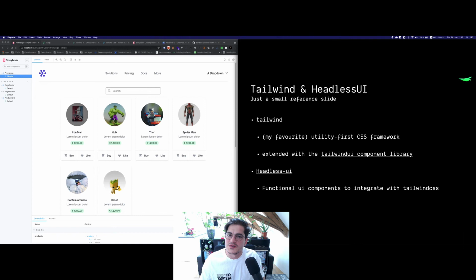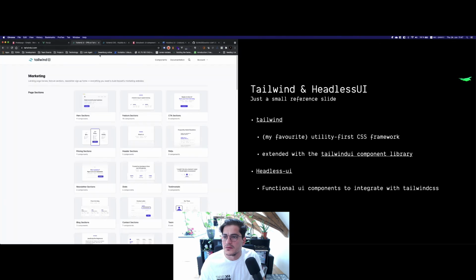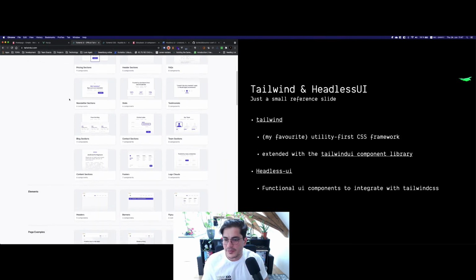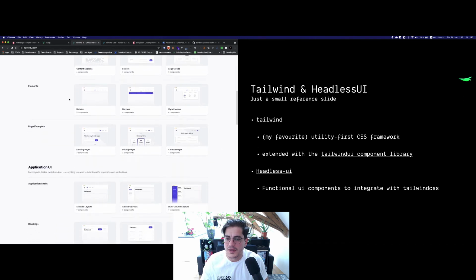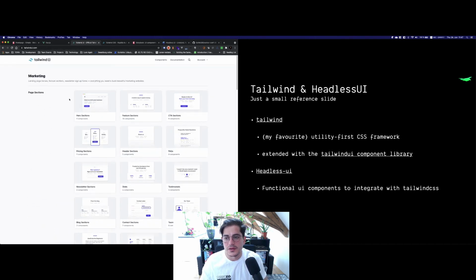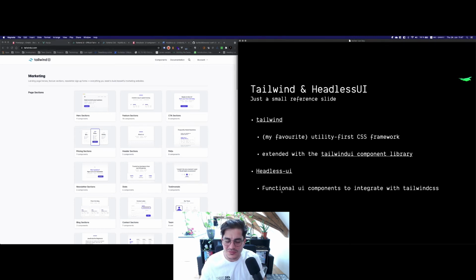Tailwind is a utility-first CSS framework. It's actually my favorite one. A while ago, it was extended with the Tailwind UI component library. So this is basically this one. You can have a look at tailwindui.com, which gives you a lot of prepared and really nice usable components, either for Vue, React, or just barebone HTML. Furthermore, a while ago, I'm not sure when exactly, they also introduced the Headless UI.